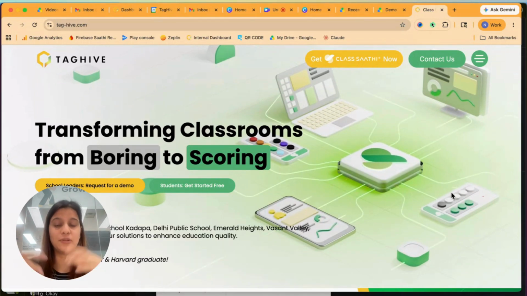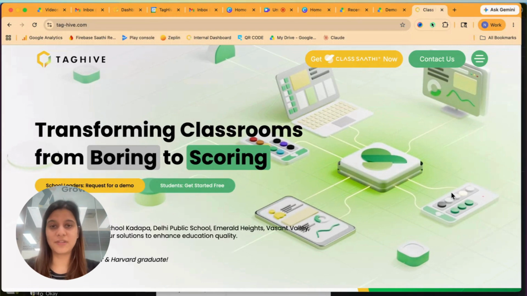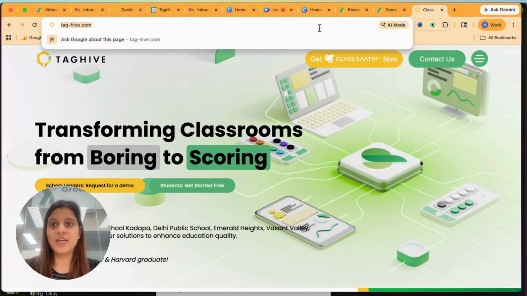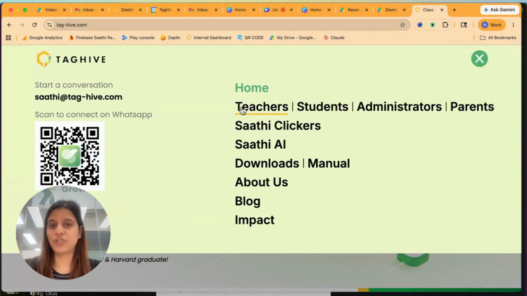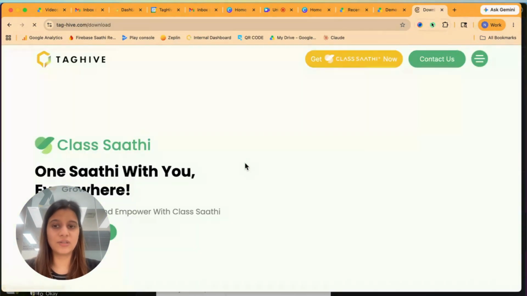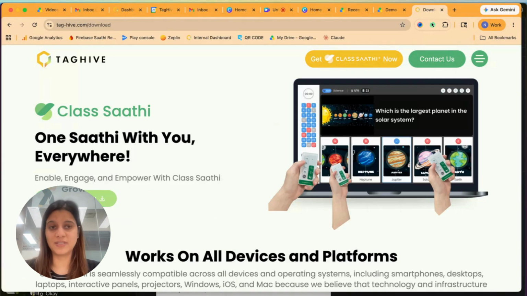So to first download the application, what you need to do is either you can open our website, which is this URL over here, and you can head to the section over here on the side and click on downloads and click on the download now button.